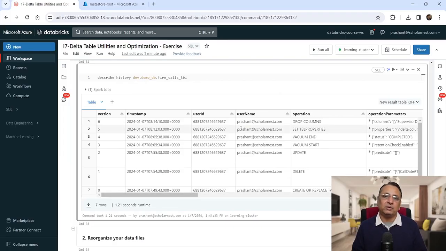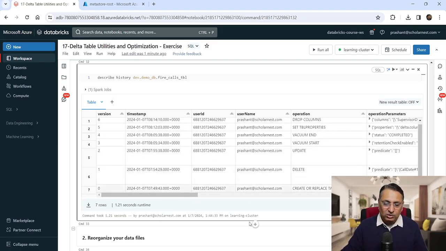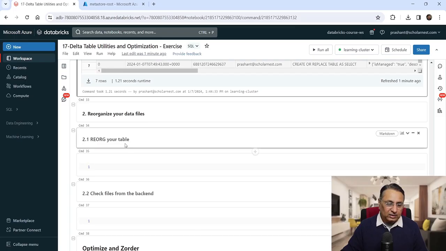There are two possibilities, two reasons for that. You have a compliance requirement, regulatory requirement to get rid of those fields, or those fields are unnecessarily taking storage space on your storage layer, and you want to get rid of those files permanently and save some storage space, right? So how do you do that? Maybe that's where reorg comes into play.